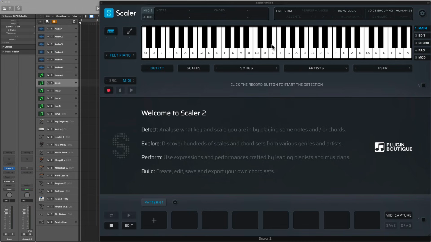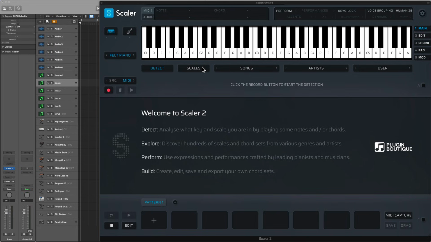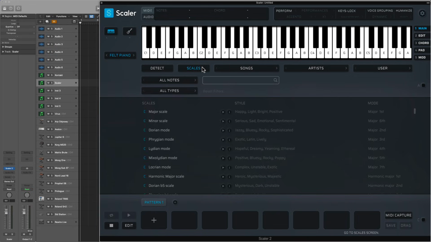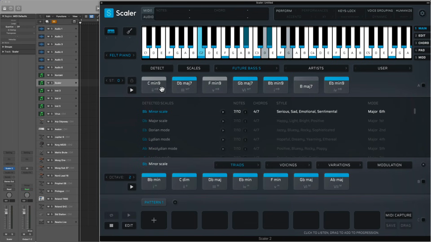As a brief introduction, firstly, this may be stating the obvious, but if you're new to Scalar, it's fair to say that there are three sections that really are of interest to us initially, and that is the browser section, which is here up the top. Here you can go to scales and choose a scale to start working with. You can go to any one of the genre-based presets, so we could say future bass, we could go future bass 5, and it'll give you a bunch of chords that is in the style of future bass.